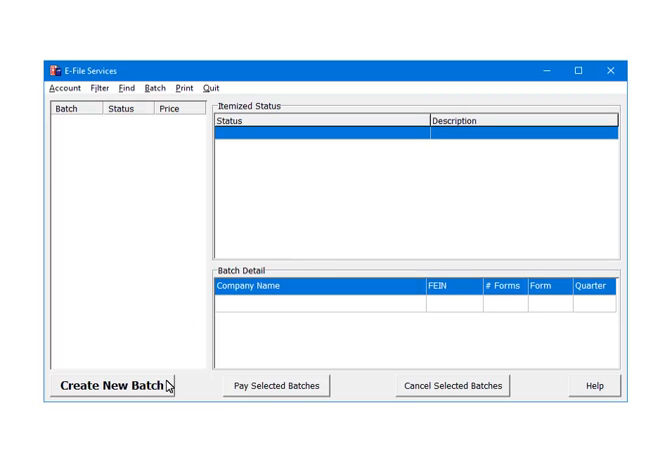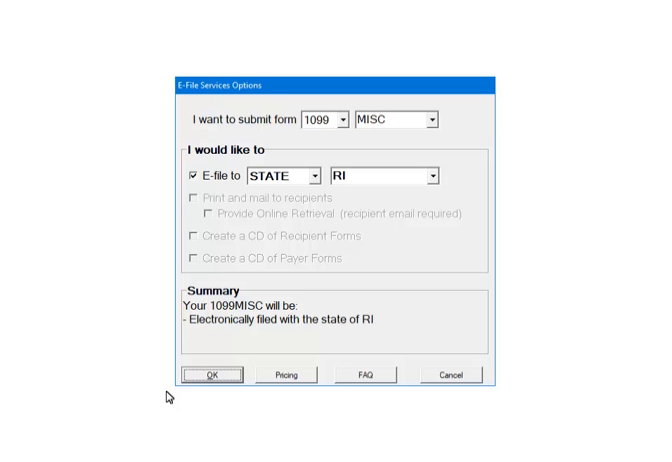Select Create New Batch. Here are the e-filing options. You can only file the 1099 miscellaneous form. Select 1099 as a form. Then select miscellaneous as the form type. Next, select the services for this batch. Select e-file to state, and then Rhode Island.